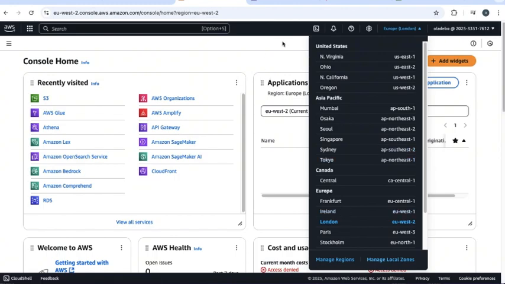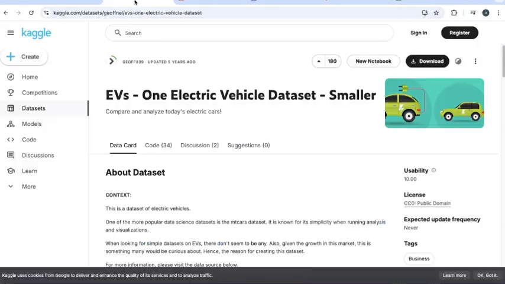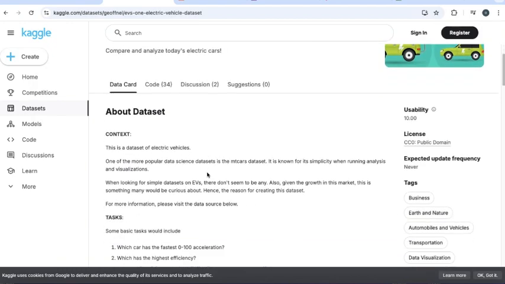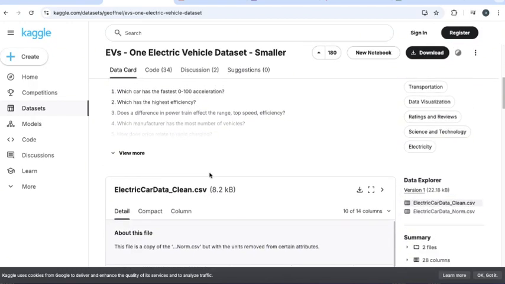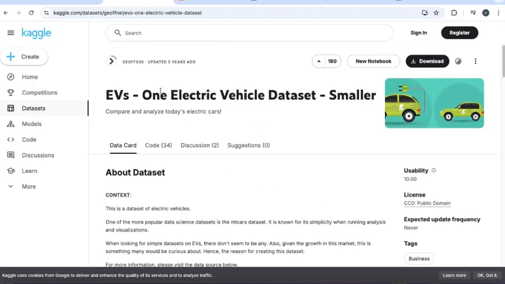I click that. So let's see the particular project dataset we are going to use for this project. Our dataset is being taken from kaggle.com, and this is the website where we take our dataset from, as you can see. And the title of our dataset is electrical data underscore clean.csv. And this is the snapshot of our dataset.